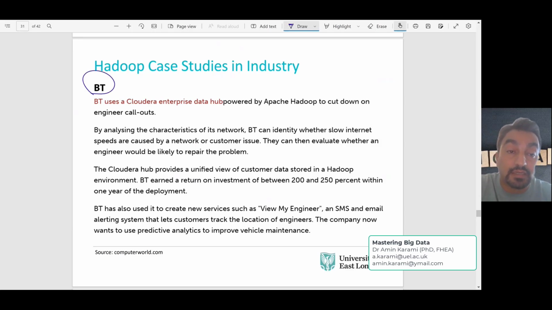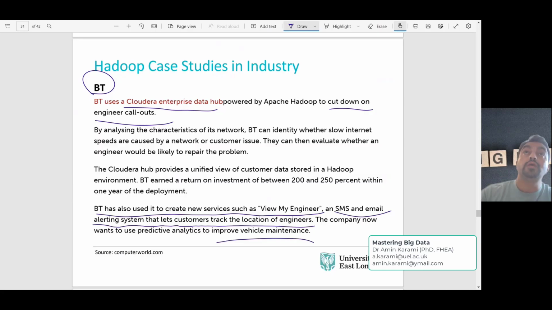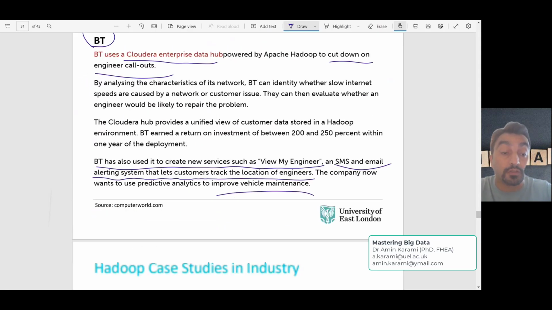For instance, BT, right? They are using Cloudera to be able to, for what reason? To cut down engineer callouts. And you would see how they use Hadoop for big data processing. If you read the story, they used it to create a new service called View My Engineer, SMS and email alerting system that lets customers track the location of engineers, and vehicle maintenance and many more, right? They use Hadoop to process all this stuff. Why? Because they have huge demand. They have huge number of customers.